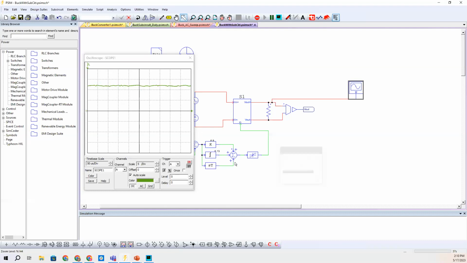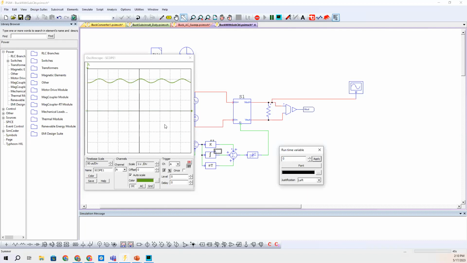We can also play with our integral term. Say we want to make this 0. Why not? And then we can see again, we get some more steady state error. It doesn't really settle out. And we can just go and fine tune this as we see fit for the specific model we're working on.